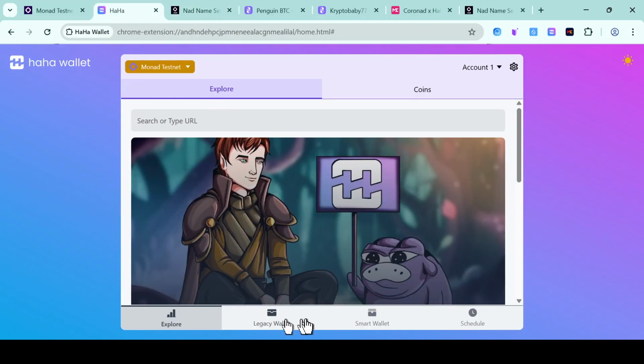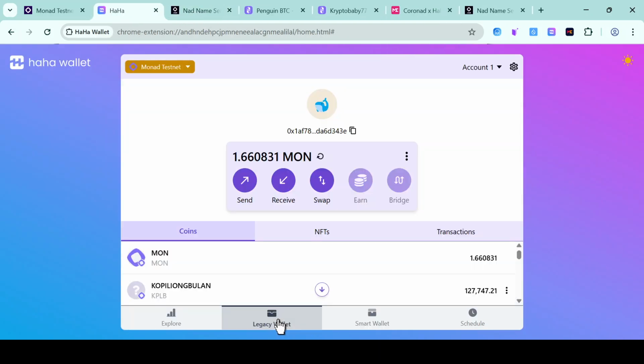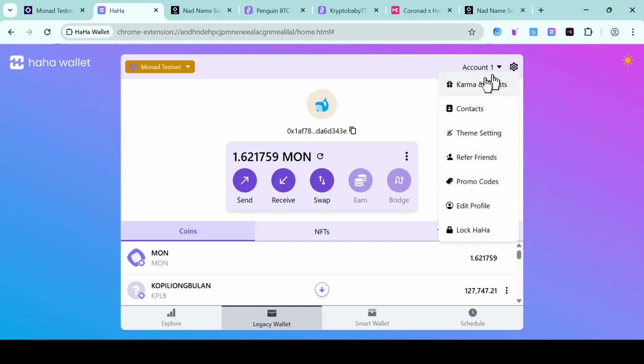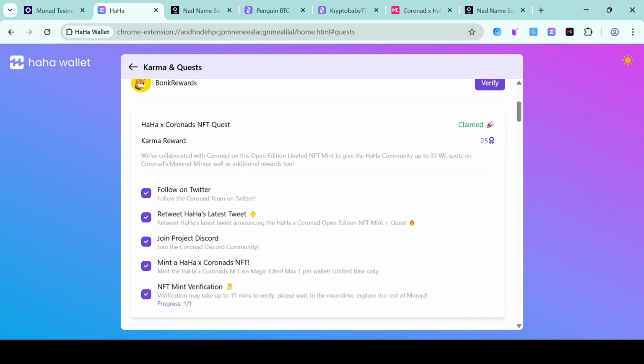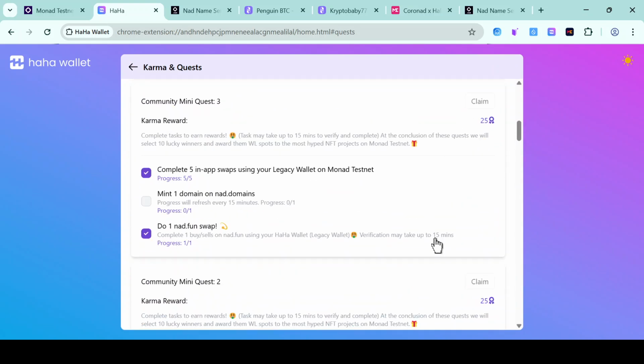So we'll go back to our legacy wallet right here. Okay, and then go back to our task by clicking on the settings icon, comma and quest right here. I hope this video is recording. Let me just check. Okay, it's recorded. All right. So you can see now our in-app transaction has updated. You can see 5/5 because it takes some minutes. We just purchased the domain name on nad. So with time, this will also update. Okay. We already have this nad.fun swap.